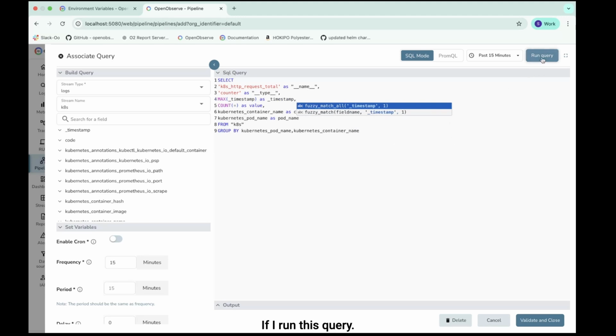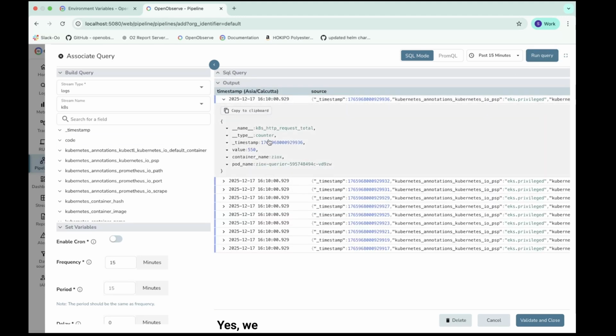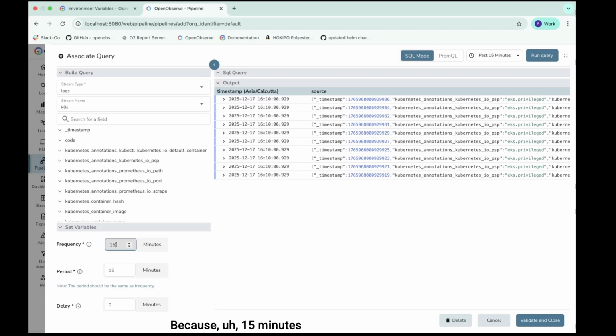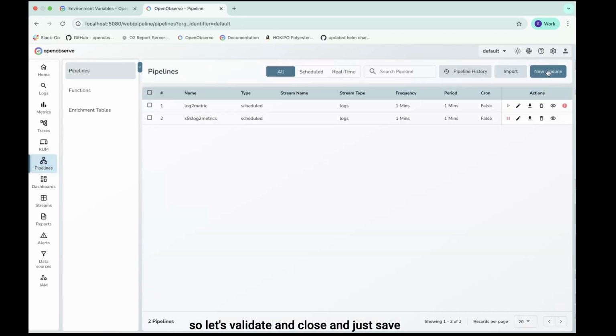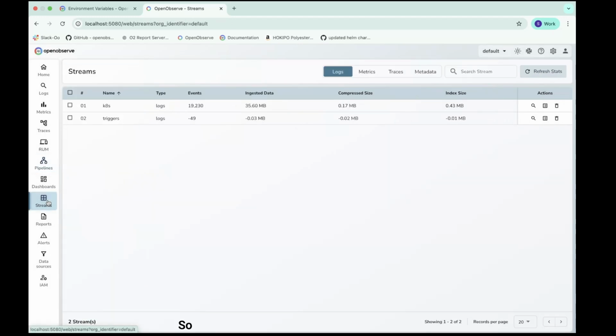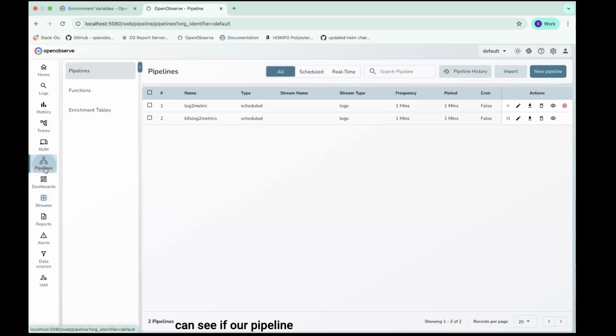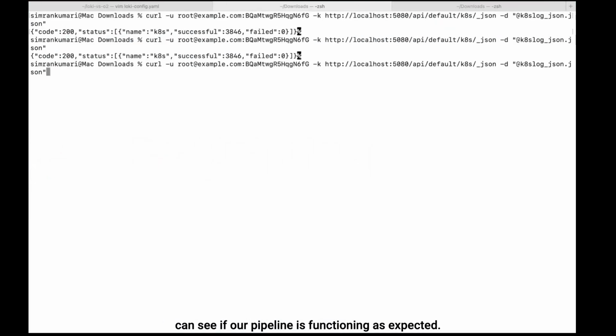Great. If I run this query, yes, we get the timestamp added. Because 15 minutes is too much for this demo, let's keep it 1 minute. I don't want any delay in the pipeline running, so let's validate and close and just save this. Great, we have this pipeline created. And if there are any errors encountered by our pipeline, this will be the error signal and you can look at the error message. So let's just ingest some more data so that we can see if our pipeline is functioning as expected.